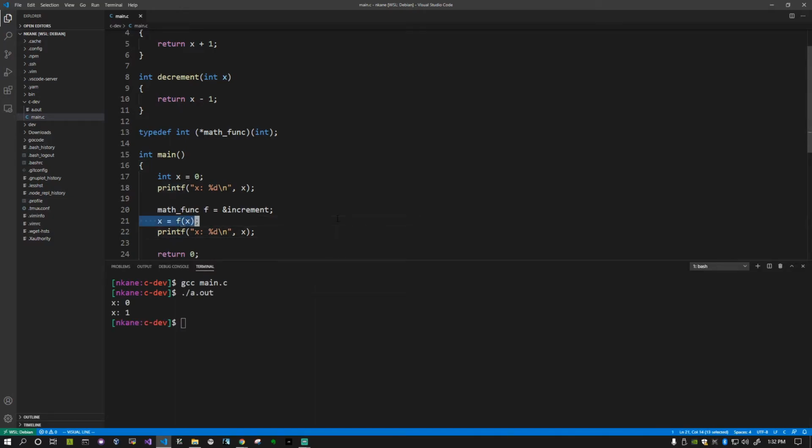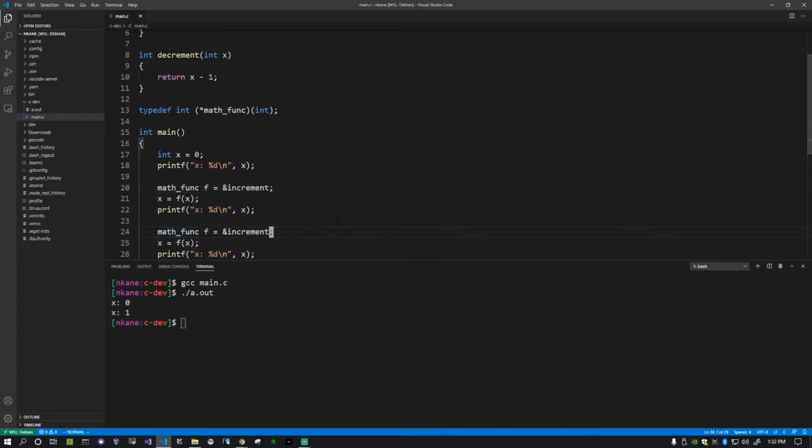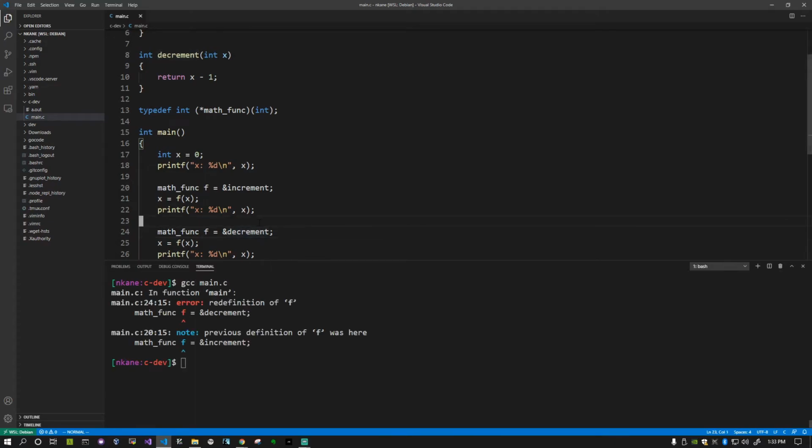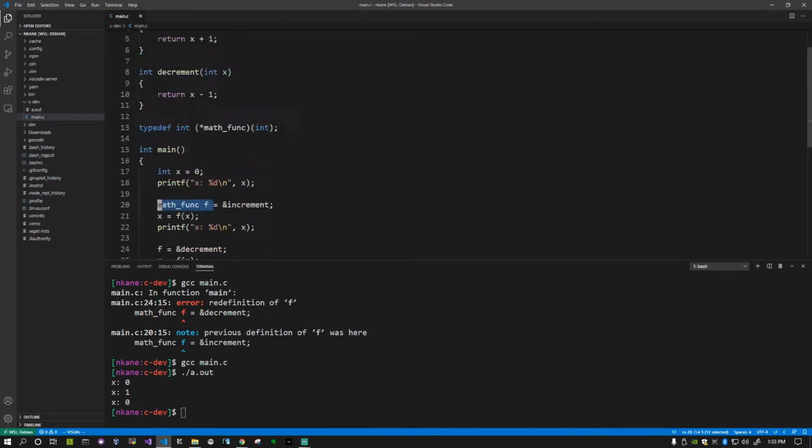Great. So what we're going to do is copy these last two lines, copy this line as well, and change this to decrement. Our expected output is going to be 0, 1, 0. Right. So we're going to erase that part because we don't need to redeclare it. And that's exactly what we get. So again, you can think of this as a way to swap out functions of a particular kind.